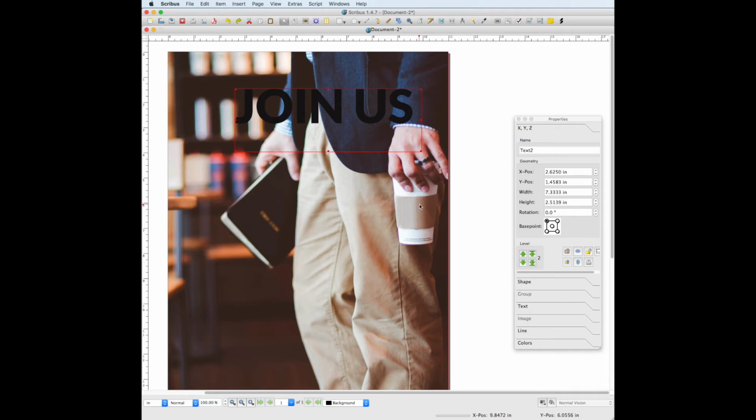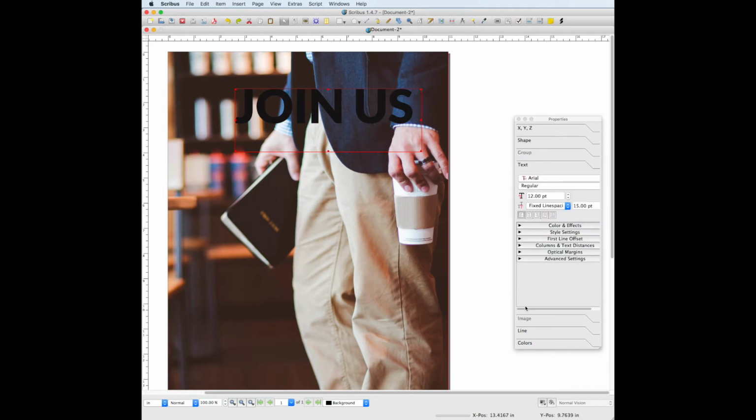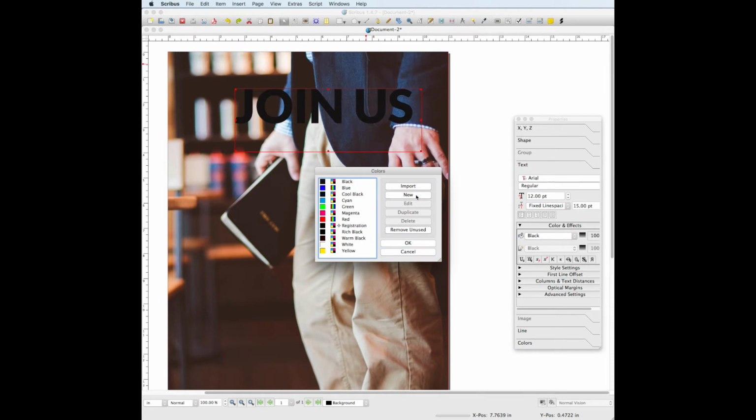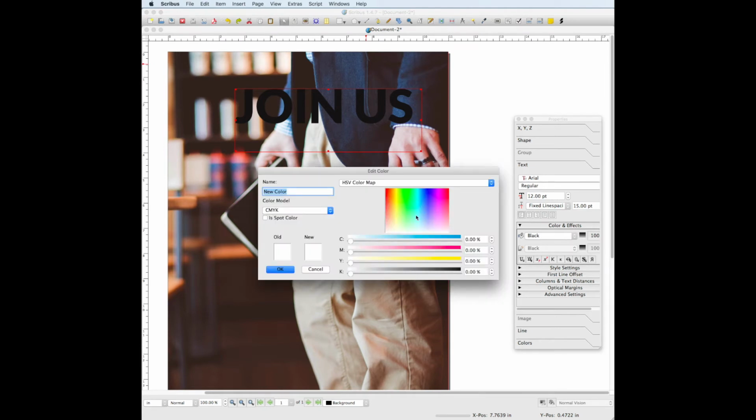To change your font color, go to the Text tab, Color and Effects. These are only the default colors that Scribus has included for you to use. To use a color other than the ones listed here, you'll need to create your own. To do that, go to Edit, Colors, New. You can choose a color from this color map as a starting point, or jump right into dragging around the sliders to get the color you're looking for.